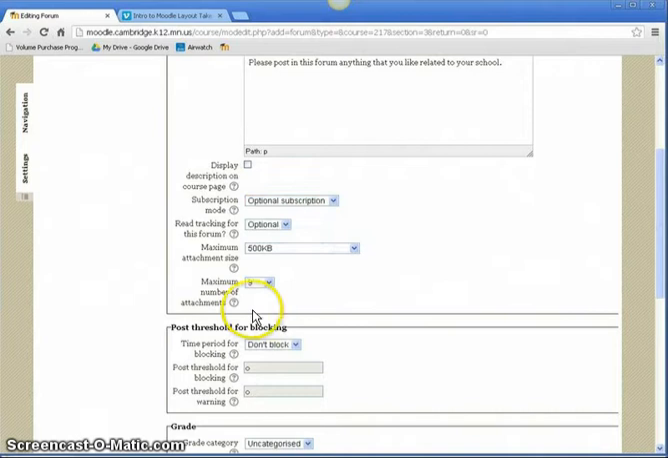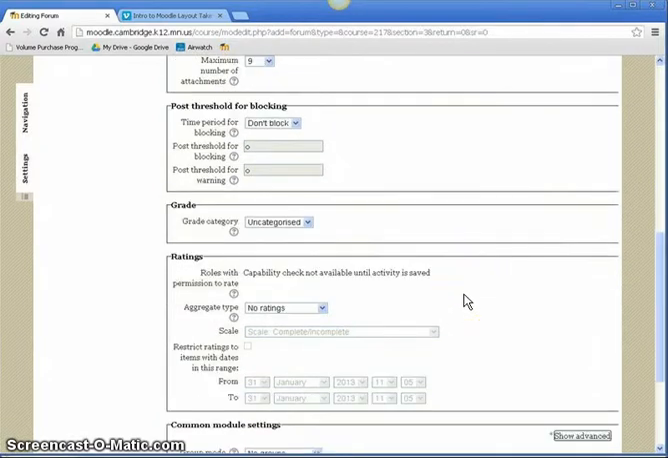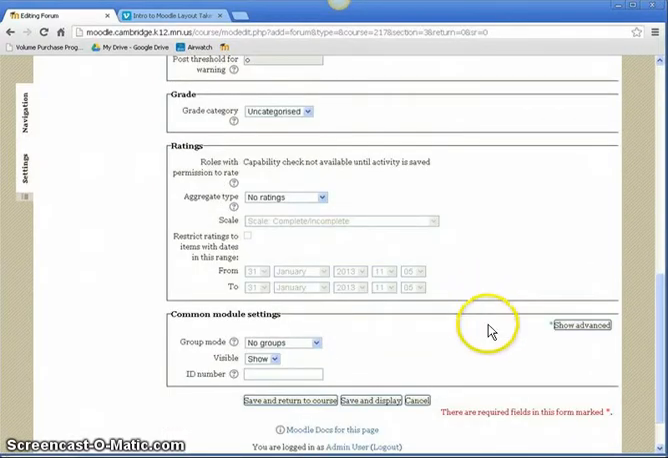The maximum number of attachments is 9, and there are some other things in here that you could do as well. The attachment size, you can change that to be up to 50 megabytes. If you wanted them to make a video or something, they could make a video and make the attachment size up to 50 megabytes. So there are a number of different things that you can do.